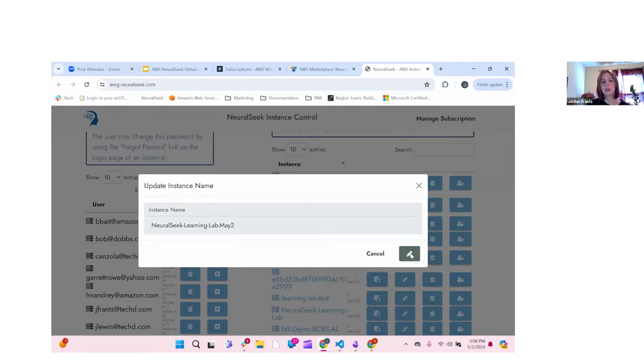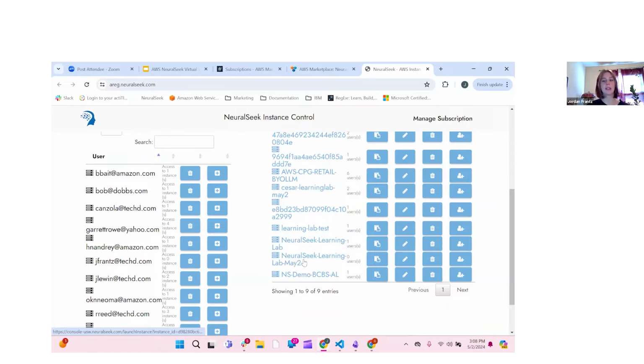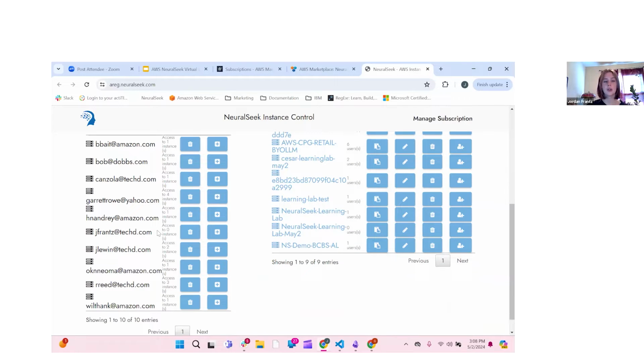All right, I'm going to click that writing tool icon to save our new name. And we can see that populated down here below. So now we have a user and we have an instance, but there is no connection between the two yet. We can see that here as our user has access to 0 instances and our new instance has 0 users.